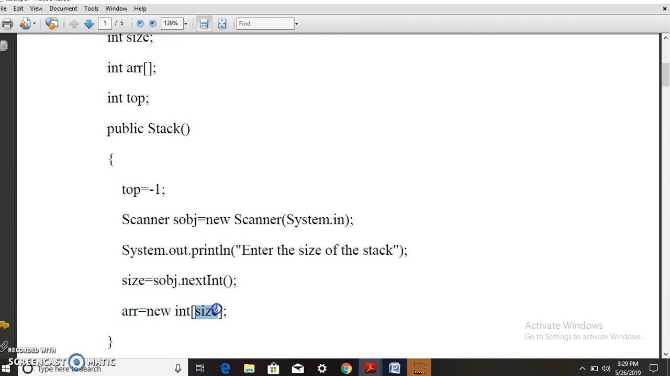What is the required amount of memory that I need? It is of size, so it will allocate the required amount of memory of how many blocks? The size blocks. Say the size is 3, then it will allocate memory to hold 3 integers. So how do I do that? Use the keyword new, then int, and then in the brackets use the size variable. So this will now create a top with initial value of -1 and the size which is read from the user. Based on the size, we allocate the memory for the array too.